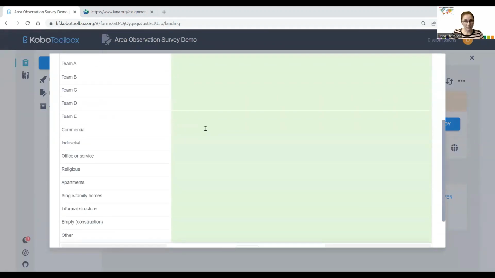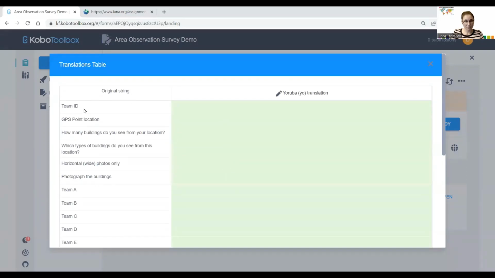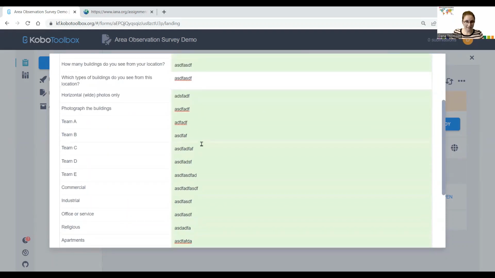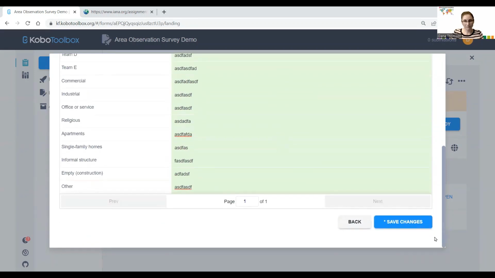So at the moment, there's no translations showing up in this survey. We've got the original string as we typed it into our survey, and right now there's no text here. All right, I've entered some text that's just garbled at the moment, but imagine that these are the translations for each of the items in the original string. This will now show up in the Yoruba version of the questionnaire. Let's save our changes at the bottom.